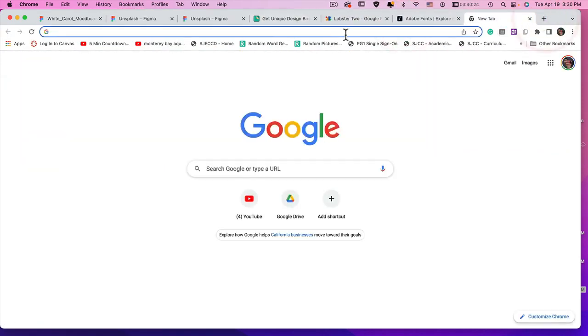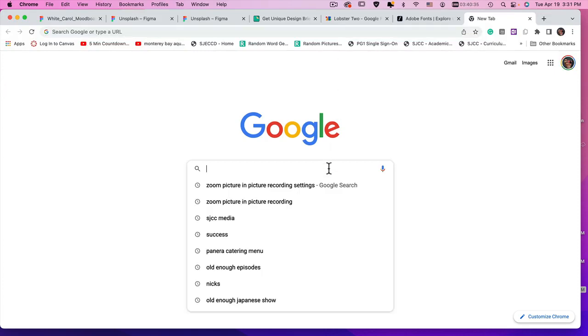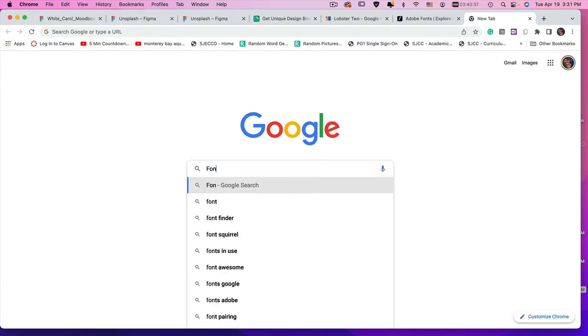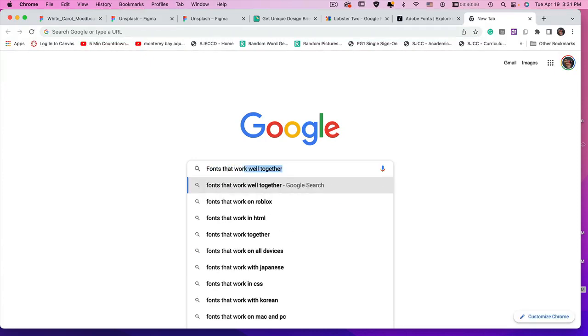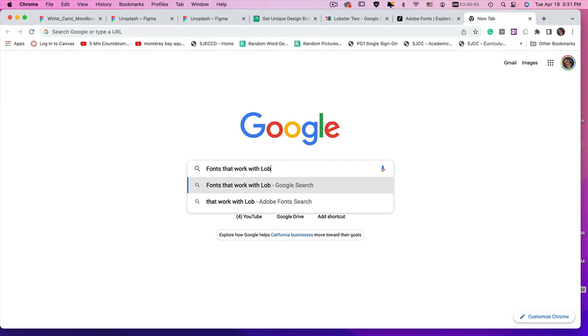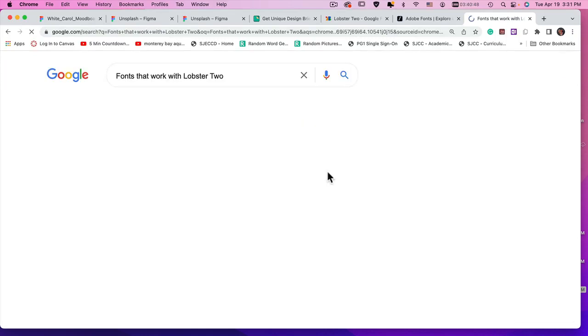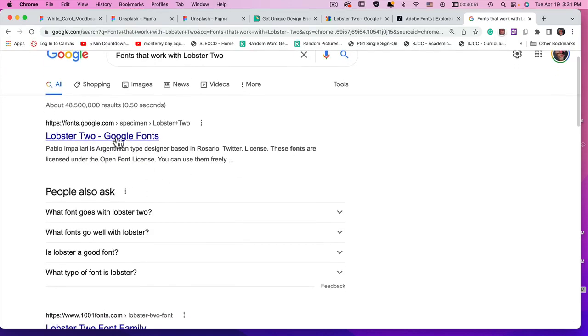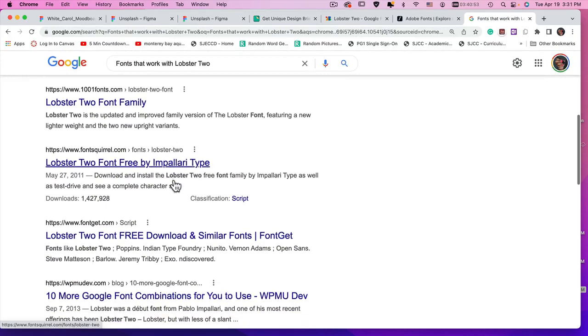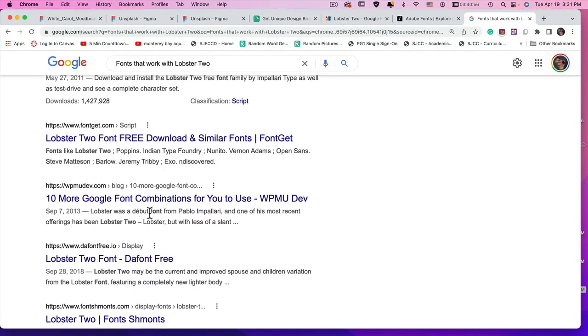Now, going farther, I like to see what fonts look good with said font. So let's just pretend I'm happy with Lobster 2. I'll say fonts that work with Lobster 2. Let's see if someone actually talks about this. All right, so there's the actual one that's talking a little bit about this. Okay, cool. So you can see here that there's something called font combinations. And I'll just take a look here.